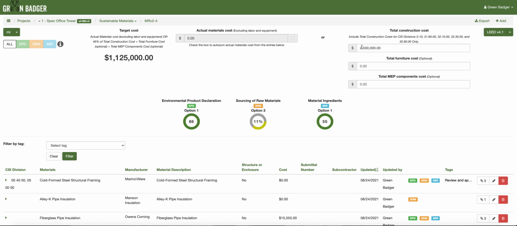If I wanted to switch and use the actual materials cost, or vice versa, if you've entered the actual materials cost, just simply delete out the value you had in the other option, and then this number will become available, and that will reset your total value. Depending on the size of your project, how many entries you have, and how long you've been using it, it may take a couple seconds to refresh, but just give it a moment.